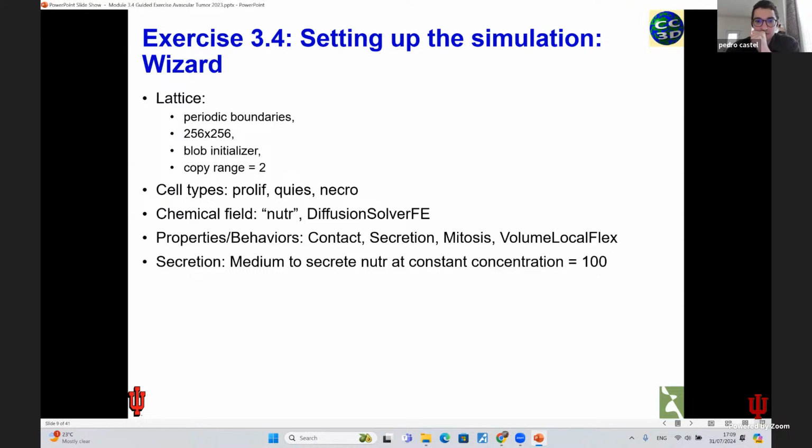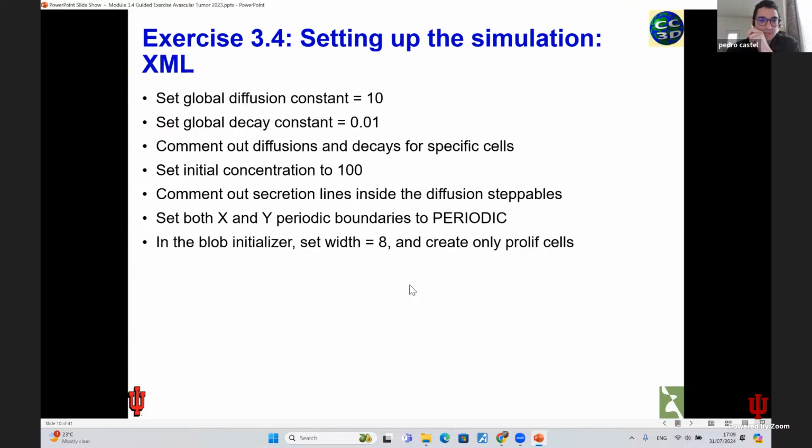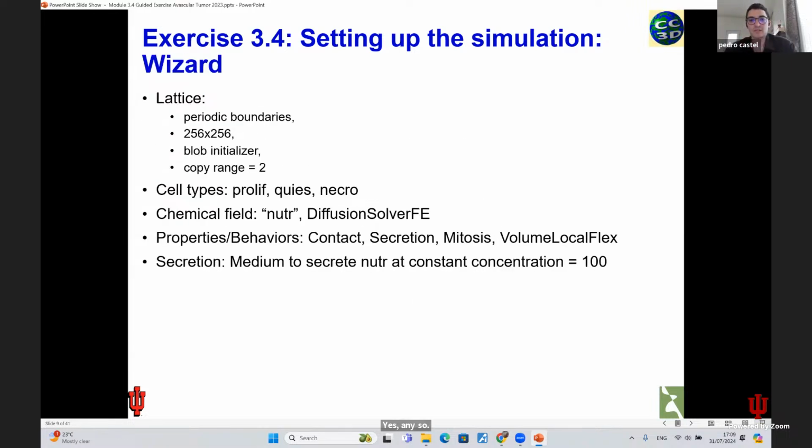Yes, you need, so let me see. If I'm not mistaken, when you select mitosis, it automatically selects volume local flex. But to make sure, as Yasmina suggested, yeah, no, you don't need to set growth. You just need mitosis and volume local flex. That's all you need. For a moment, I thought I made a mistake, but no, that's fine.